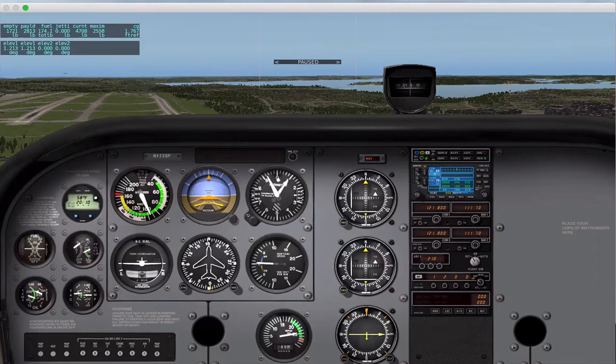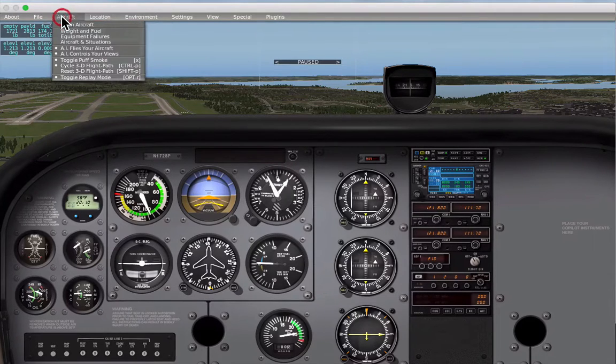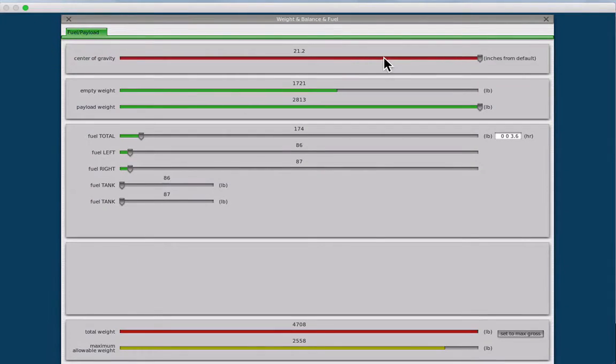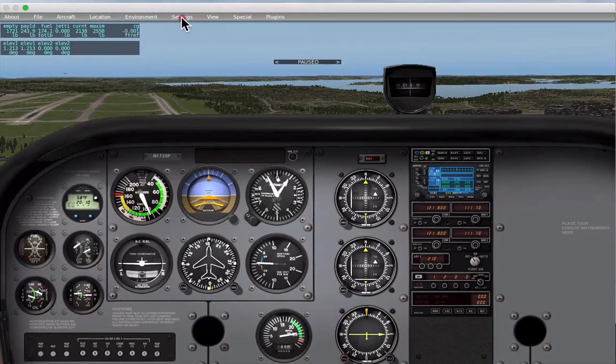When finished, be sure to put your X-Plane back to its default settings, with your center of gravity 0 from default, and your payload weight at 243. You can also turn off your data input and output.